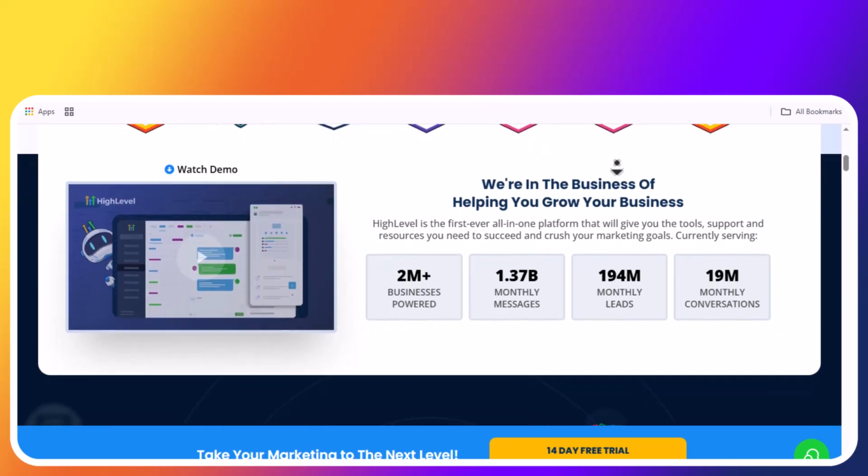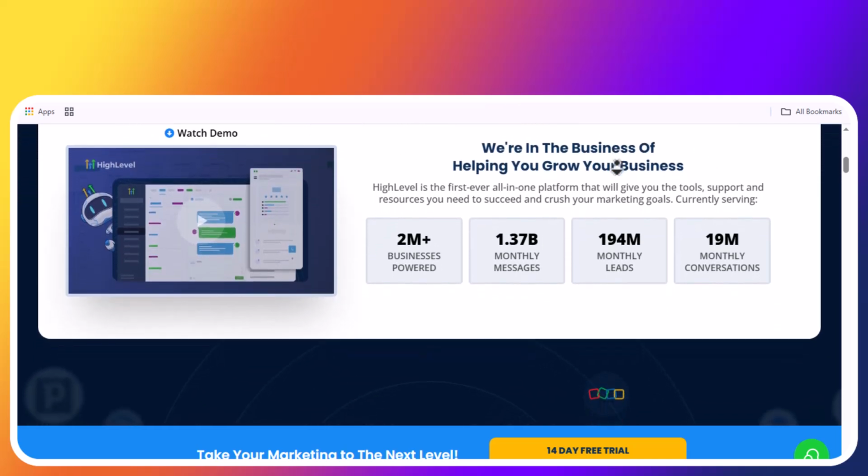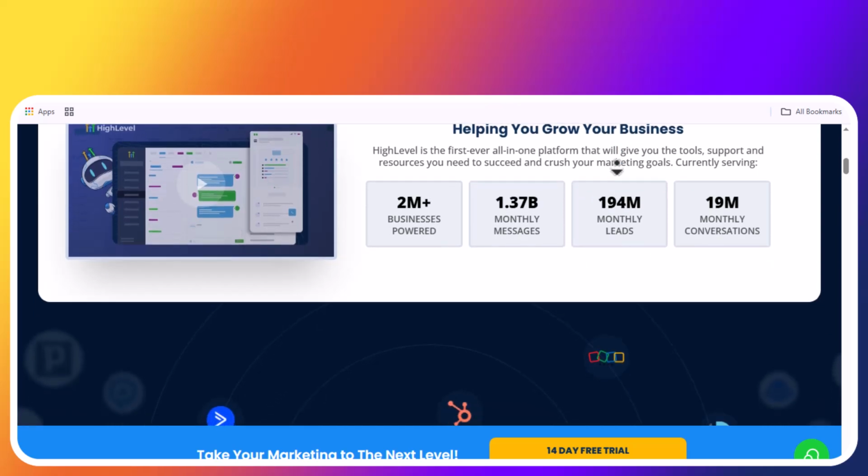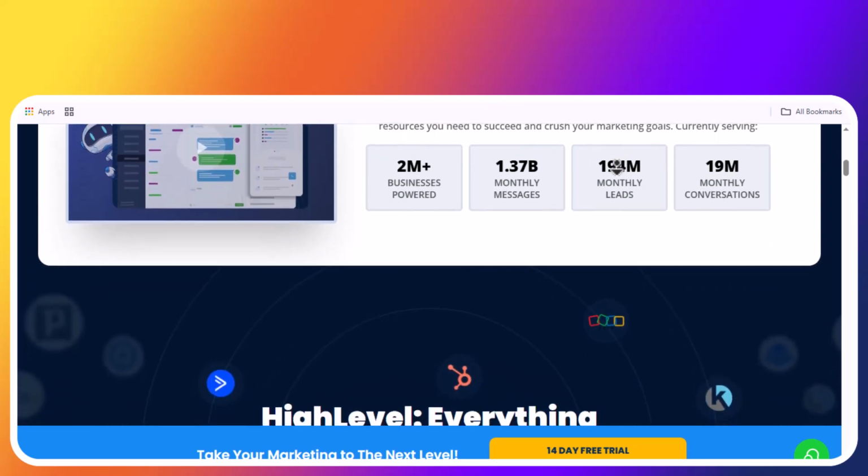And that's how you clone funnels in GoHighLevel in just a few clicks. Perfect for agencies, coaches, or anyone scaling fast.